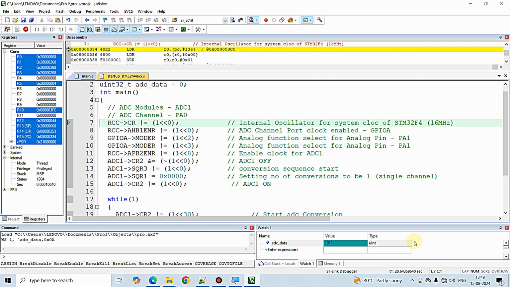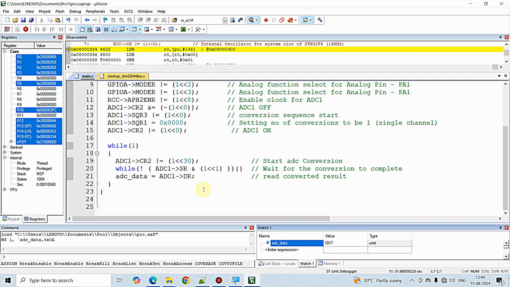So we successfully configured PA1 as ADC1 channel 1, and we read the values via that channel and we loaded the value to the ADC data. So the maximum value that we can fetch from this particular ADC data variable is 4095, that is a 12-bit value, and for 3.3 volts we will be having 4095, and for 0 volts we will be having the value 0. So this is the ADC conversion that is happening right over here.